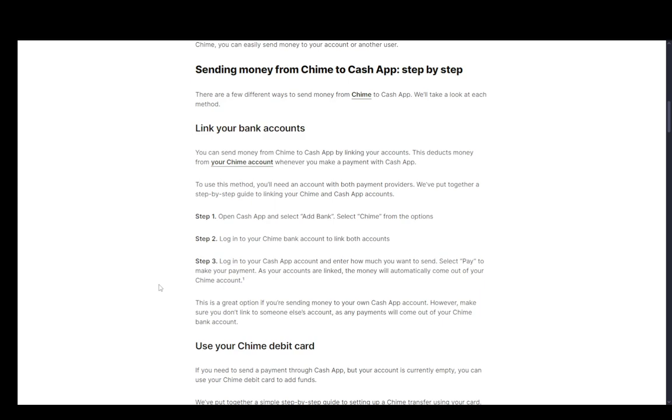Now, step number one is to open up the Cash App and then select the Add Bank under your banking tab. Then once you're there, you can select Chime from the options, which should be available to you if you use both. Now, then you just need to log in to your Chime bank account to be able to link both accounts, and then just log into your Cash App account and enter how much you want to send.